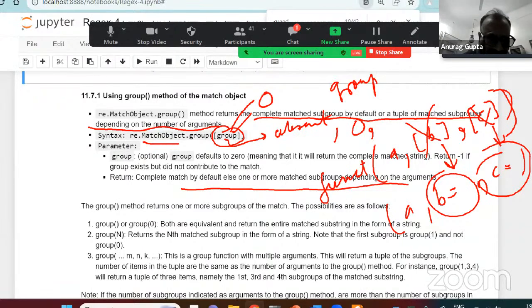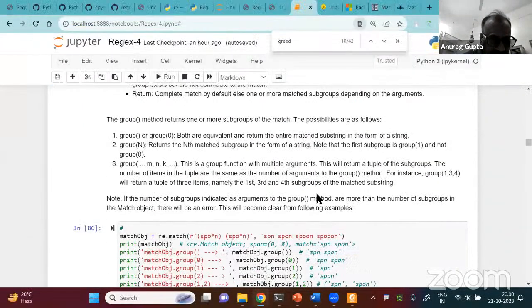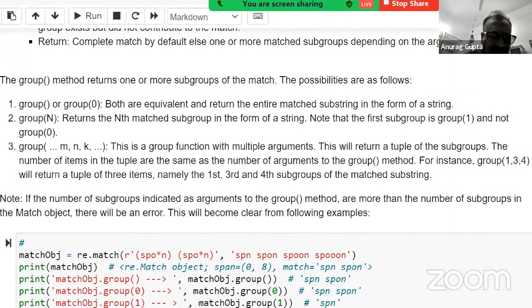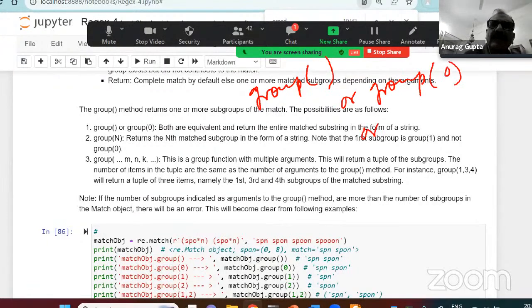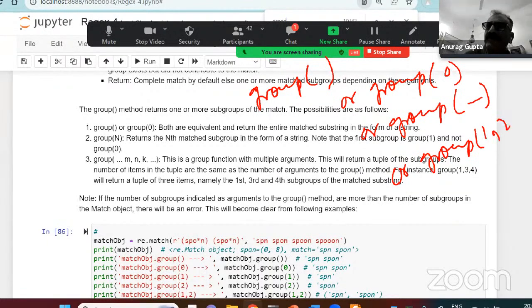Right. Now note, complete match by default. We'll understand this in a minute. So these are the options. You can use group without anything, or group 0, or group with some number, or group with some numbers. That means you can write 1, 2, 3, or maybe group 5, 6, 7.